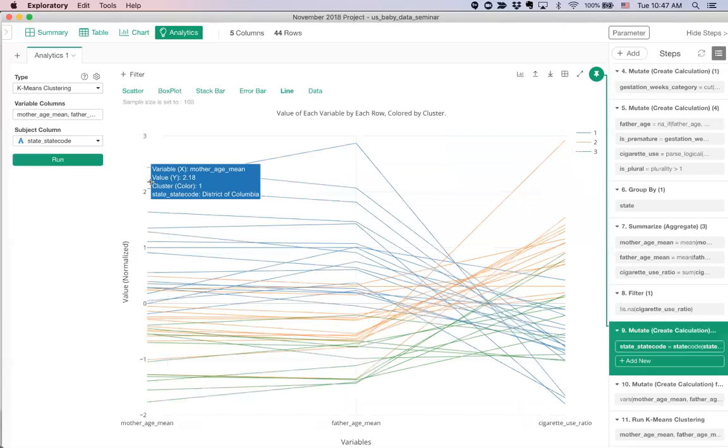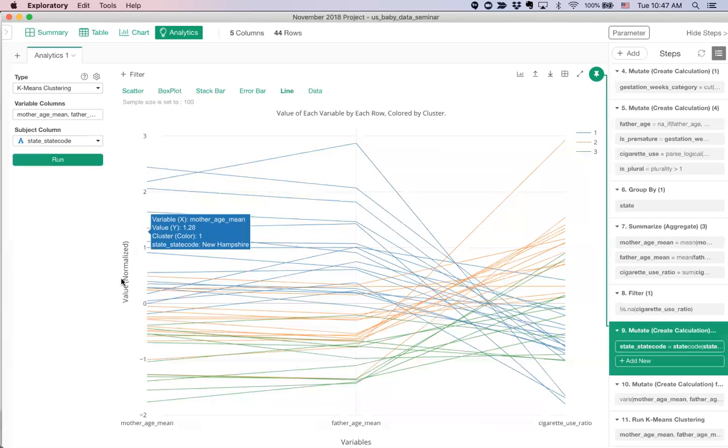Each line represents each state. So for example, for DC, the mother age mean is here. In this case, it's actually standardized values, so it's not like 2 years old, but standardized values, and 0 is average. So DC is higher for the mother age. Father age is also actually the oldest in this group. And then the cigarette use ratio is super small.